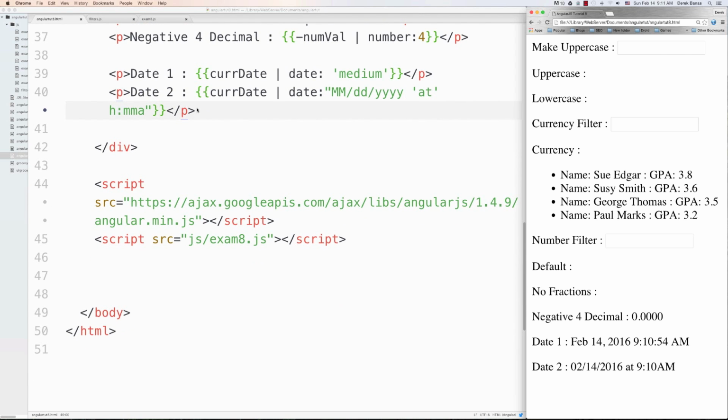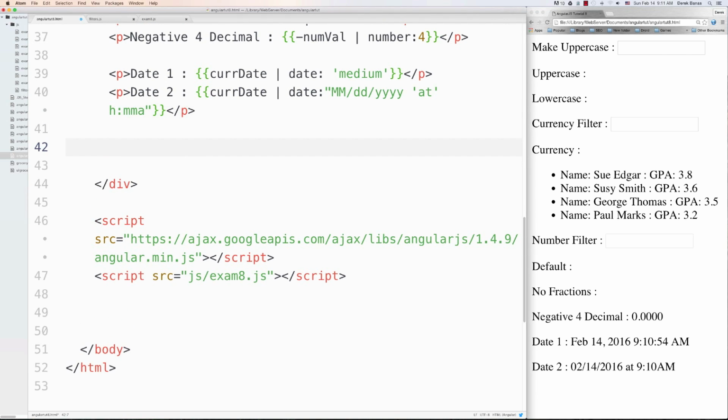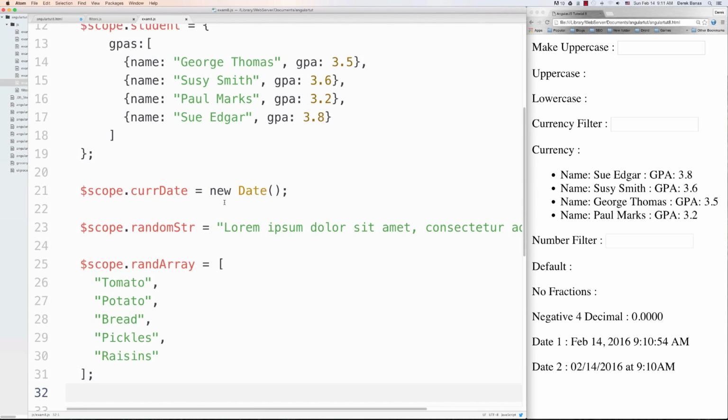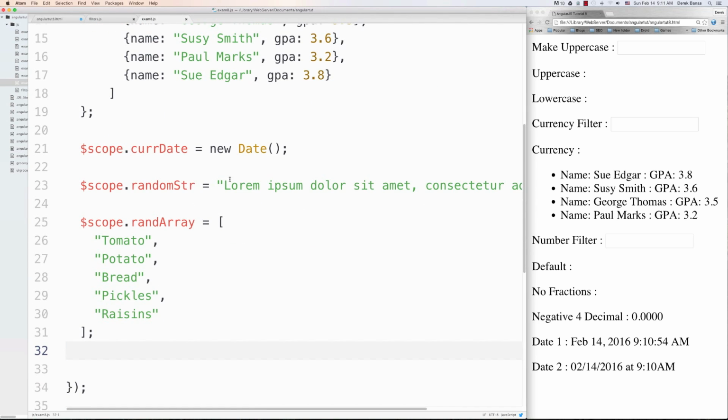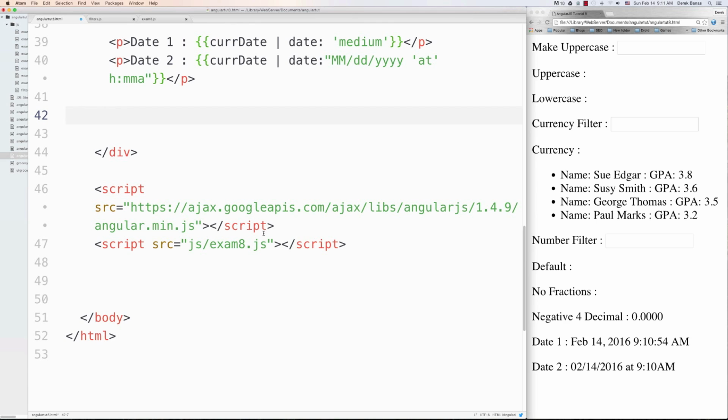You could also use another filter called limitTo, and that's going to allow us to limit things like strings. There's this string right here. I'm going to cut this down to only 10 characters. And then we're also going to do an example with this random array where we're going to cut that down or limit the number of items that get printed out on the screen. So we'll have our default, and our default is just going to print out on the screen, and that's going to be the random string.